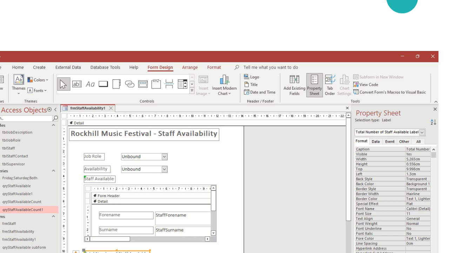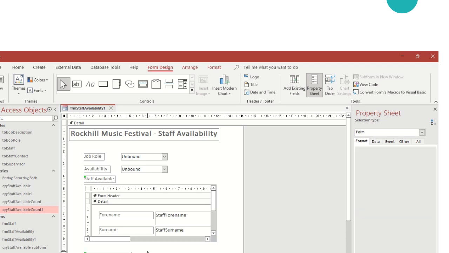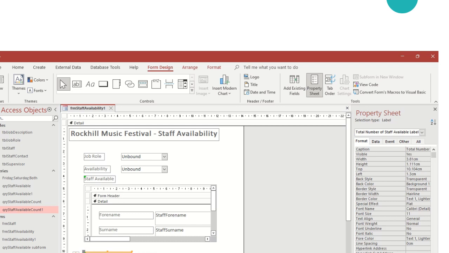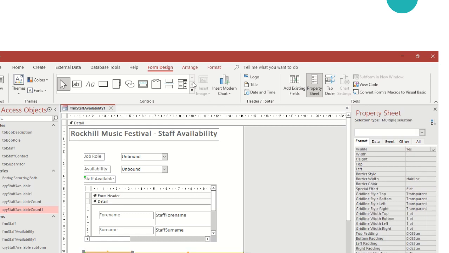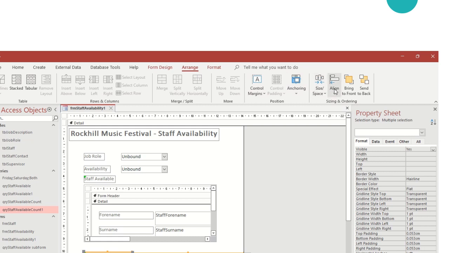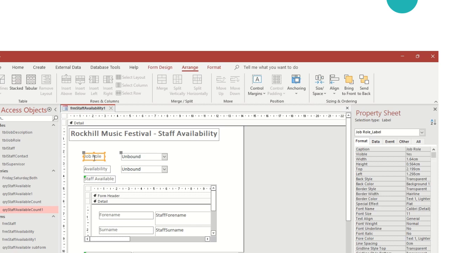Want to make that one. Okay, so we're making that. So we'll align the top of these fields. Arrange, align, top. More about it, we'll align these ones. We'll align those ones to the left. Don't think that changed very much.